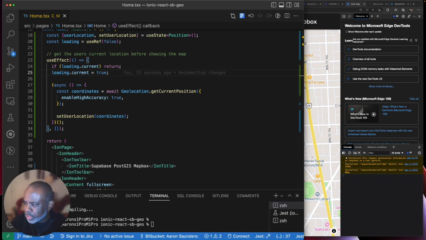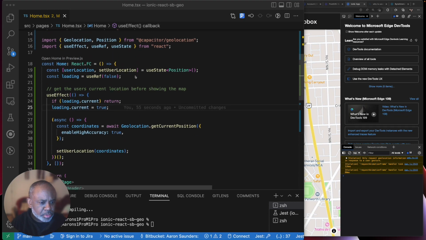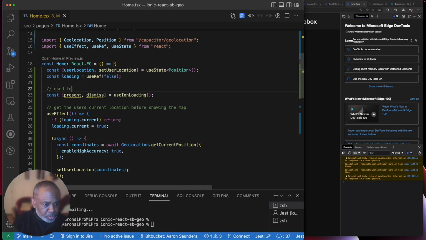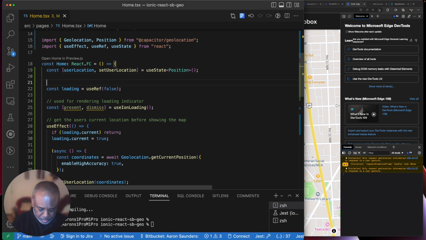And let's see what that is. We can use this guy. And let's put this hook right here. We'll say, use for rendering loading. And we'll say up here, use for ensuring useEffect only runs once.